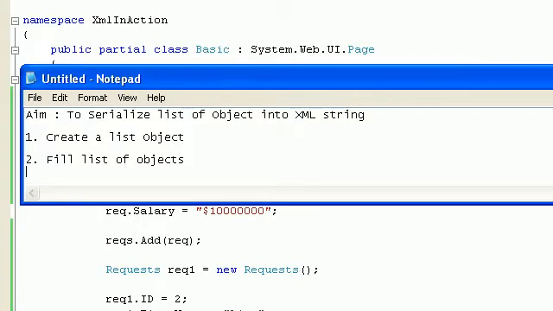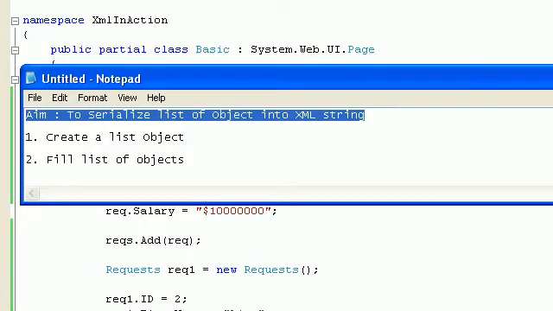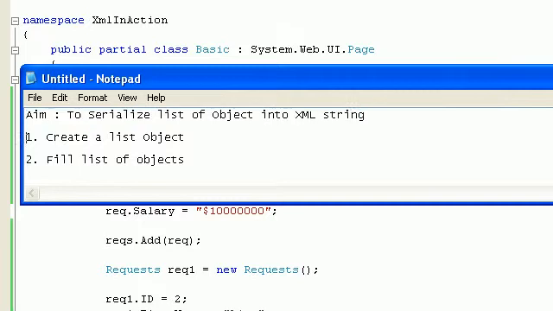Okay, so in the previous session we saw we can serialize one object into XML, but in this session we'll be serializing a list of objects into an XML string. So how do we do that? First we'll be creating a list of objects.